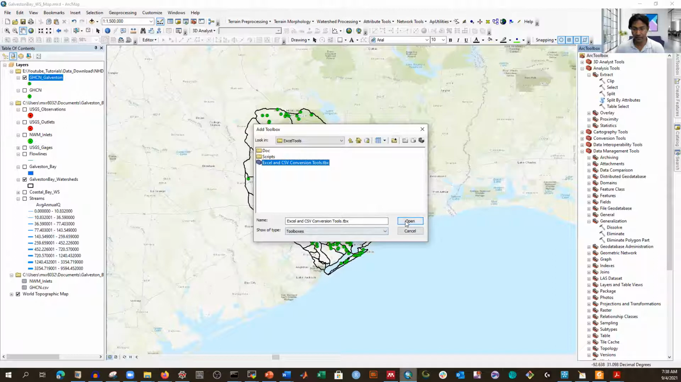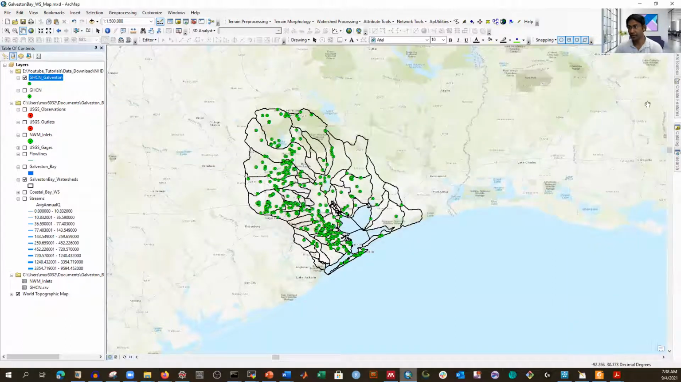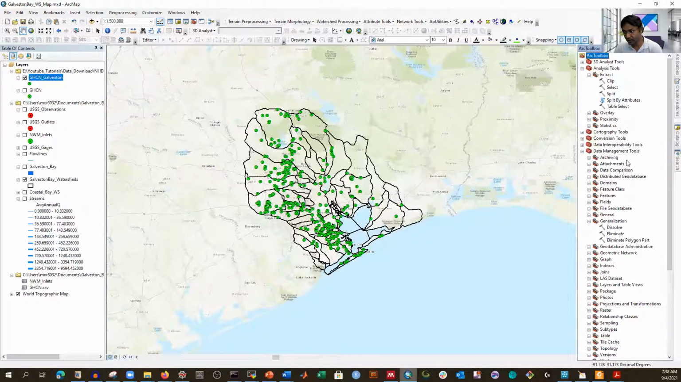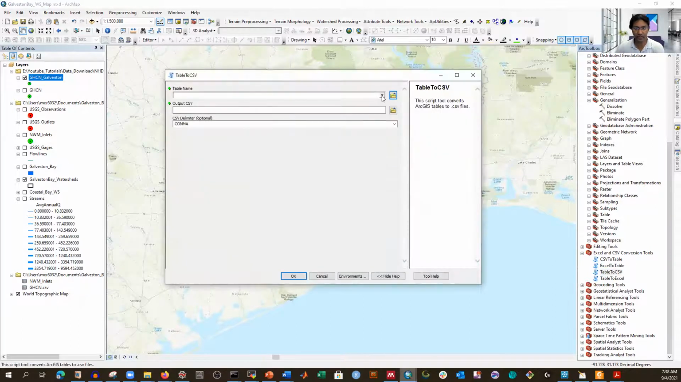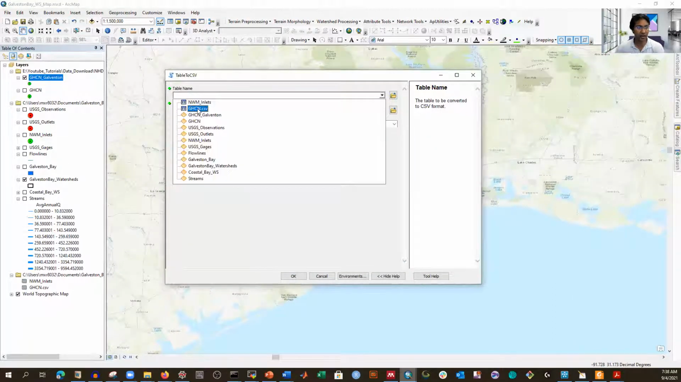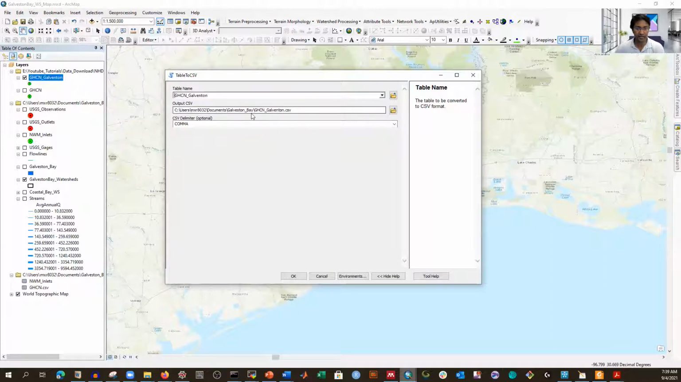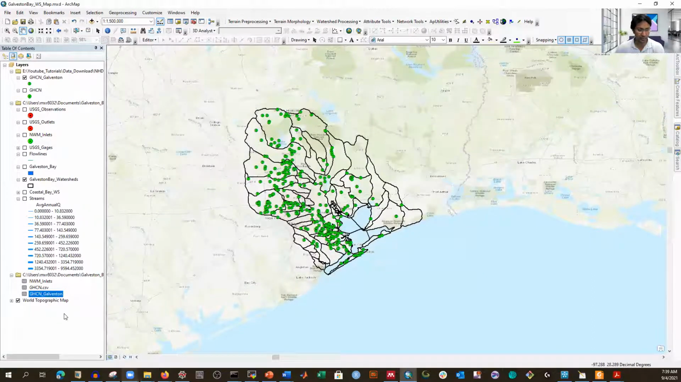Okay. So I'm adding that one. Open, taking a while. Maybe it's already added. Let's see. Yeah, so this one, okay, the Excel and CSV conversion tool. So what I'm gonna do is table to CSV. If I click on that one, it's asking for the table, which one we need. I need that GHCN Galveston, right? Because that's what I'm gonna do right now. And yeah, it's gonna save there as CSV. If I wanna copy that directory so that I can go to that directory quickly, I'm clicking OK, and it's done. It's already created that.